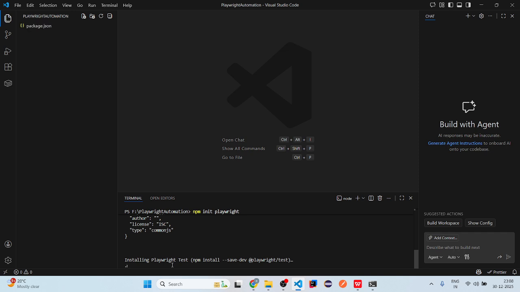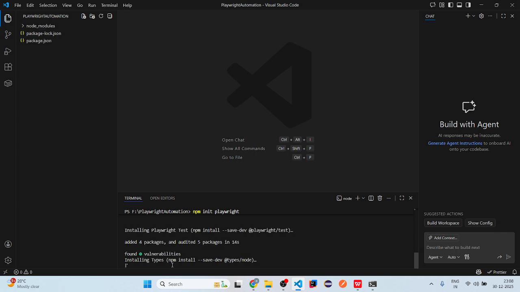After that, it has initialized the package.json file. What is the package.json file? It is the default file that automatically gets created whenever we deal with any node-based project. It consists of all the project related information. I'll also show you what exactly this package.json stores.